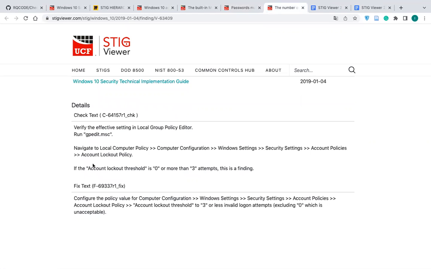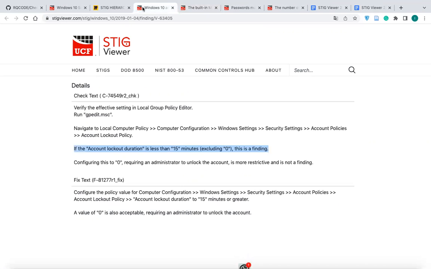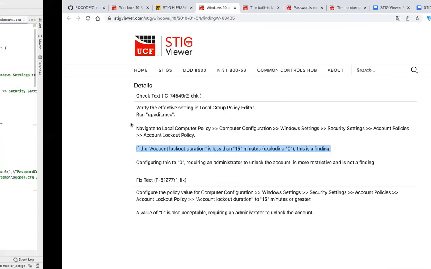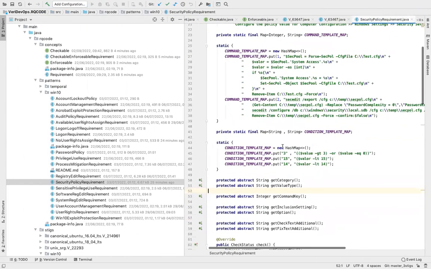Some conditions have a number of attempts, and we also have a condition about the password: is it enabled or disabled? And we also have account lockout duration, 15 minutes. All these conditions were implemented in a hash map. Here we have these conditions like a template.